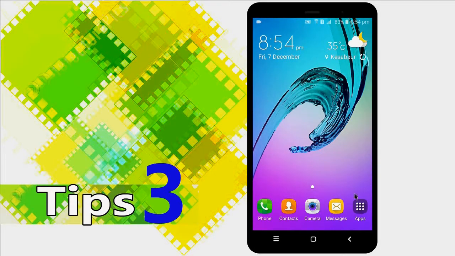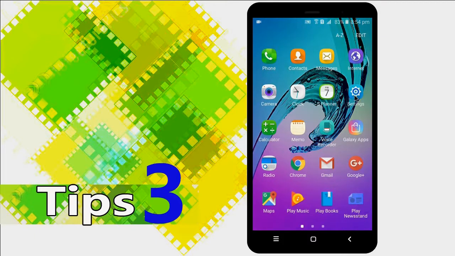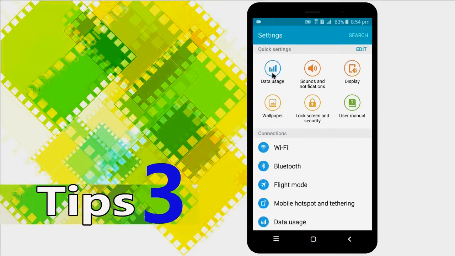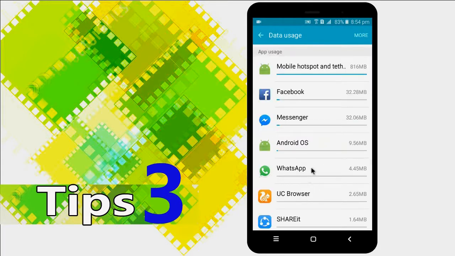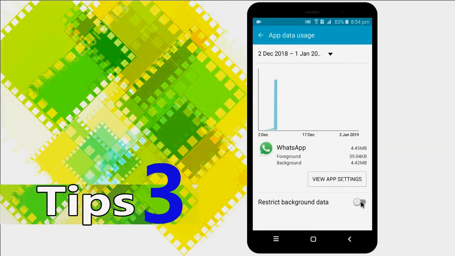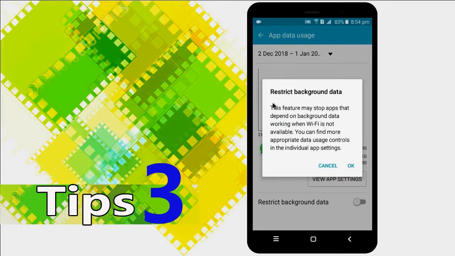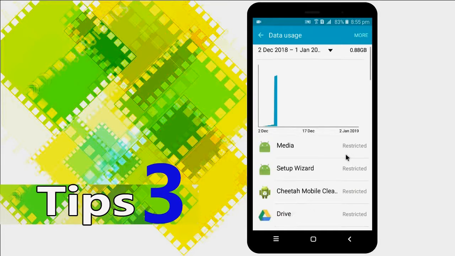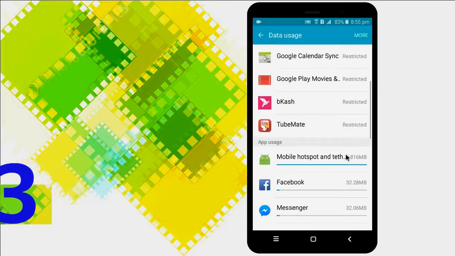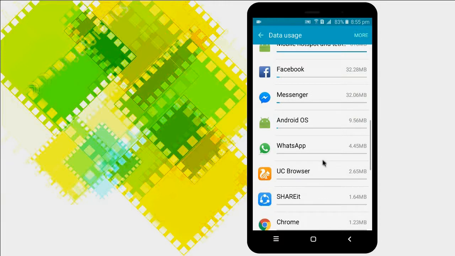Tip 3. Click on setting icon on your phone. Click Data Usage. Select your unwanted application and click Restrict Background Data. This way you can turn off your unwanted application's auto background usage, and your phone can perform faster.